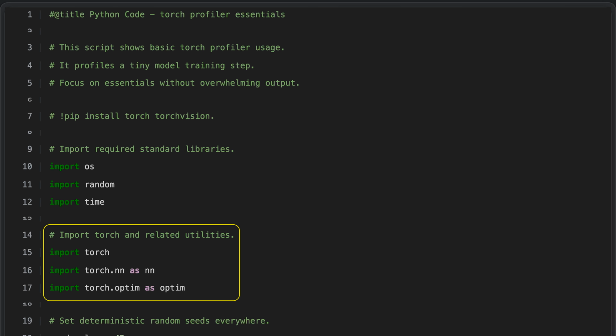We start by importing the main PyTorch library, which gives us the core tools for building and training neural networks. Then we import the neural network module, often called NN, which provides ready-made classes and functions for creating and working with network layers. Finally, we bring in the optimizer module, which offers algorithms that update the model's parameters during training to improve its performance.